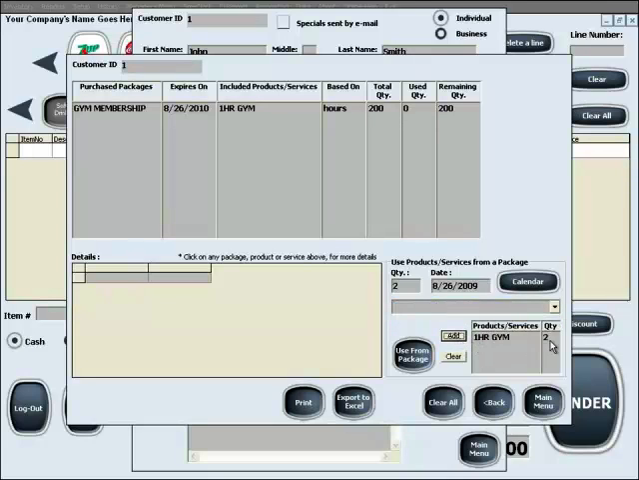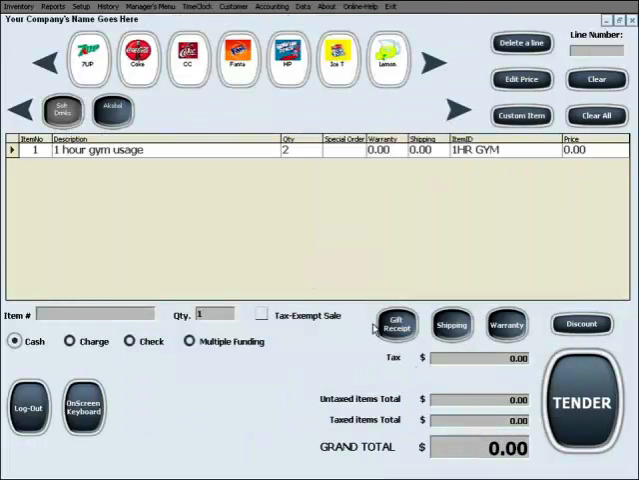When we are done selecting all the products and services that we will use at the moment, including the correct quantity, simply click the Use From Package button. As you can see, the service that we use from the package, including its correct quantity, is placed on the sales screen as if we are to sell it to the customer, however it has a price of 0.